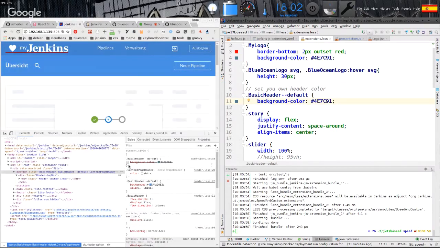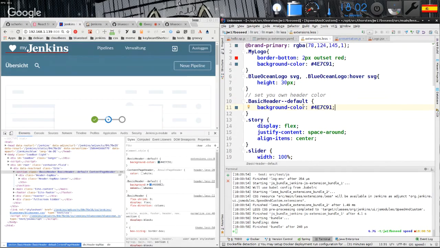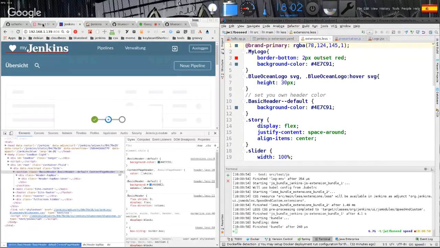So this is actually a trick or a hook because of deep knowledge of Blue Ocean, right? Because the problem with our solution here is that we don't define a good variable. For example, we define here the primary color, to say which is our primary color, and then it would be picked up by Blue Ocean.